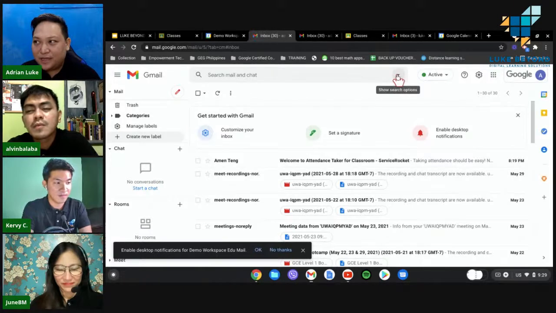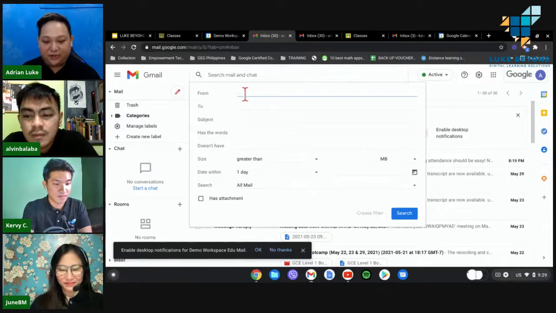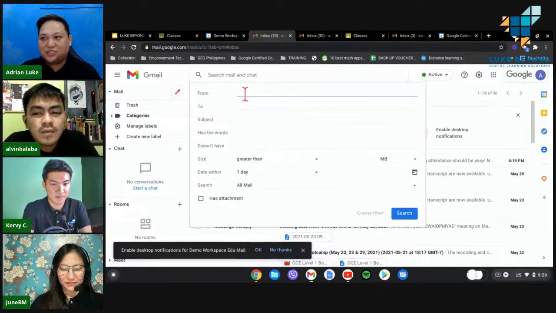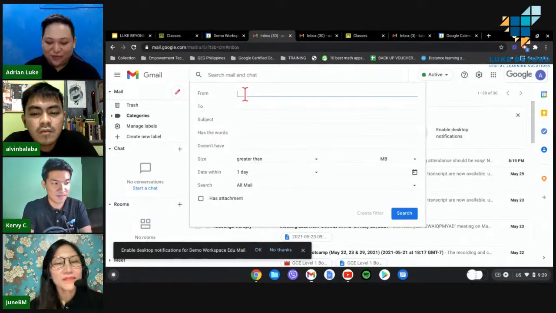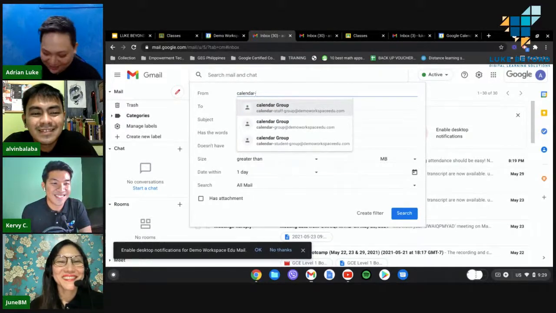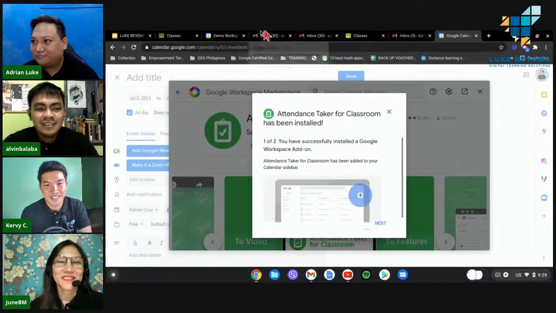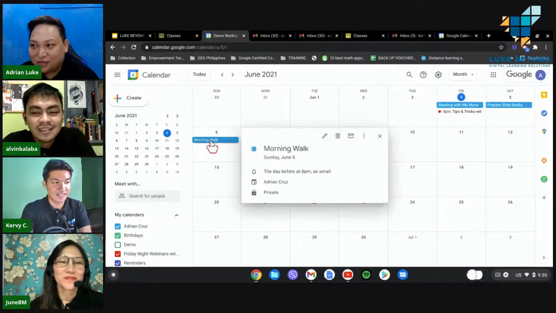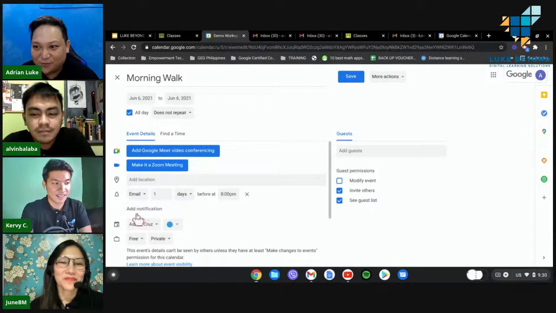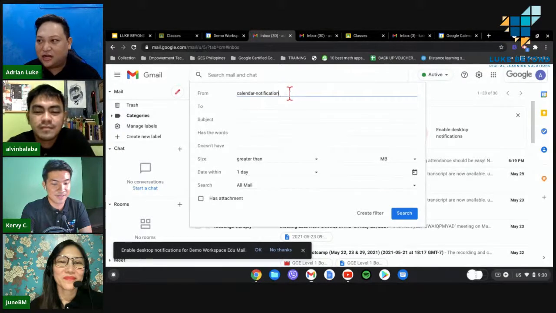So what we do here is we go to the search section, the drop button here, and then we create a filter. Please take note, if we want to connect our calendar events to Gmail for filters, we type in calendar-notification, because we chose in our calendar to receive notifications. So going back to Gmail, we should type in calendar-notification at google.com.